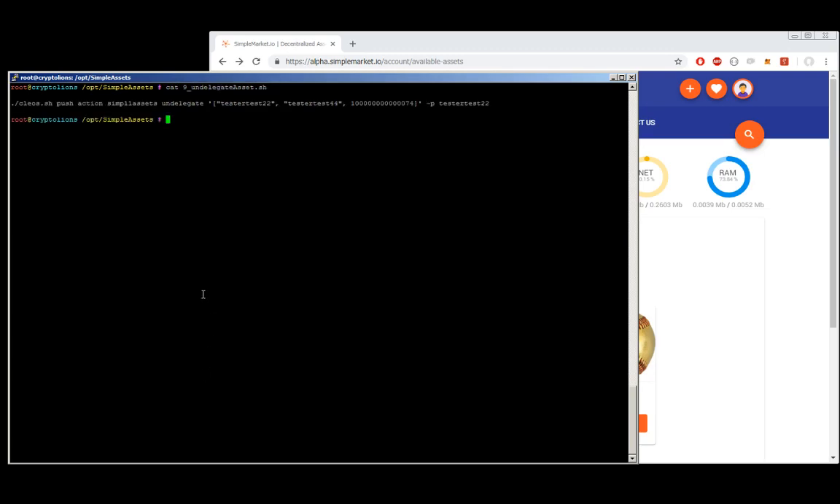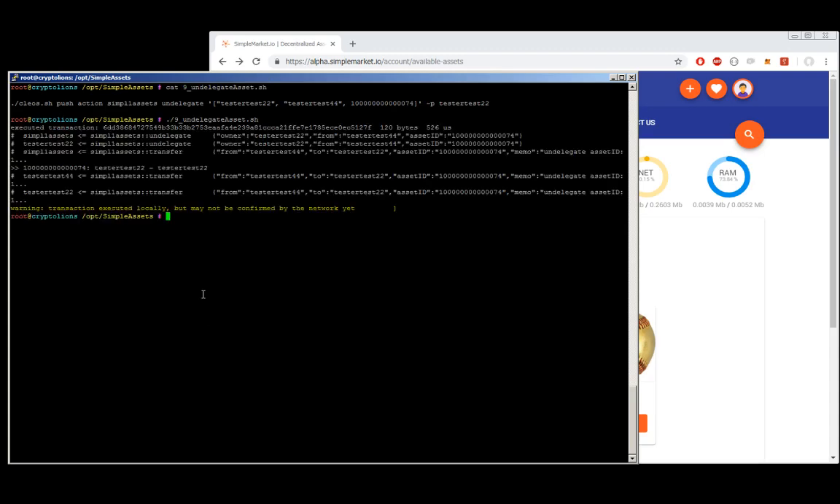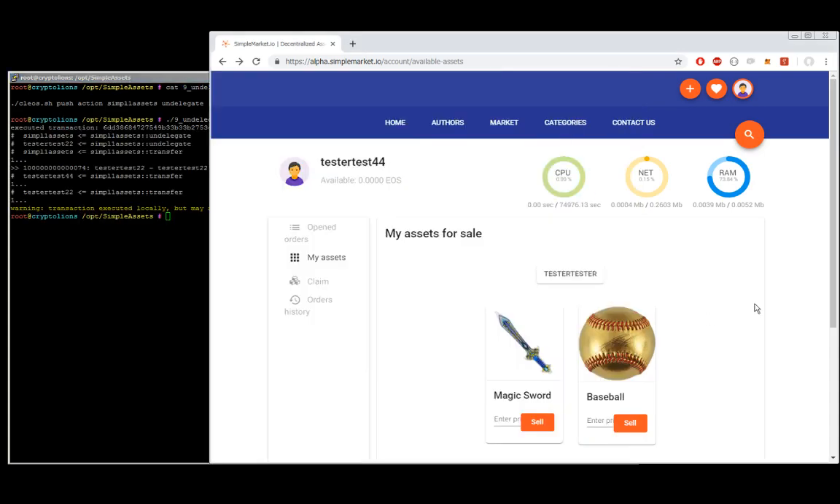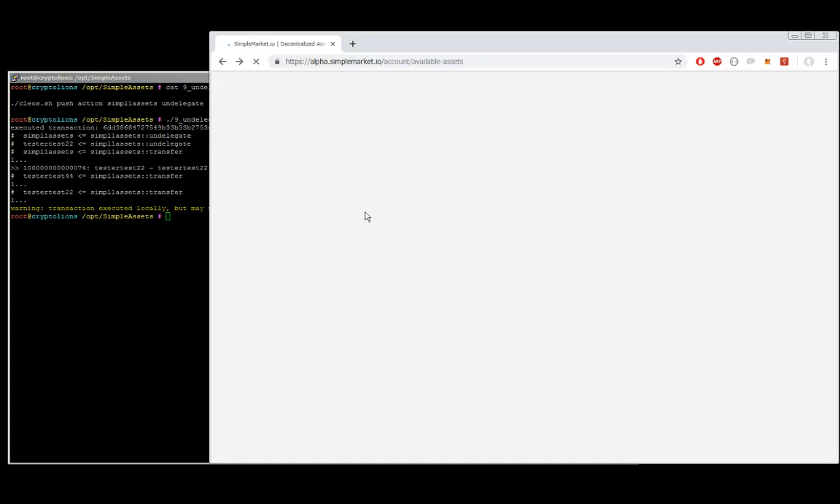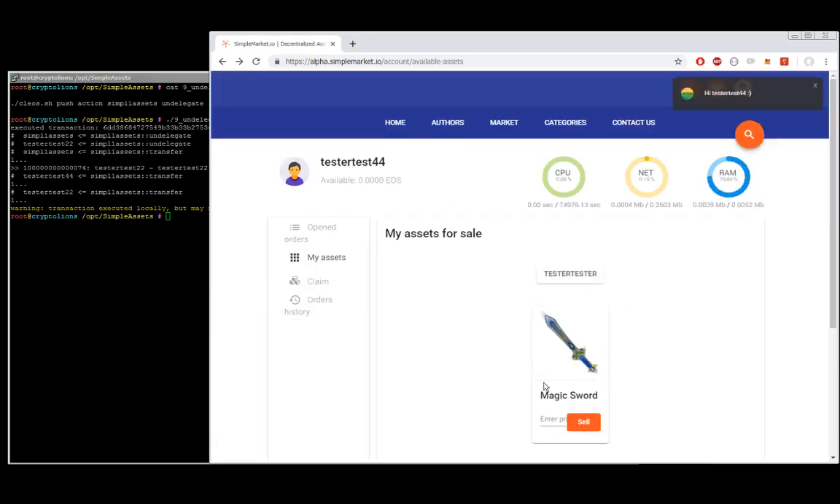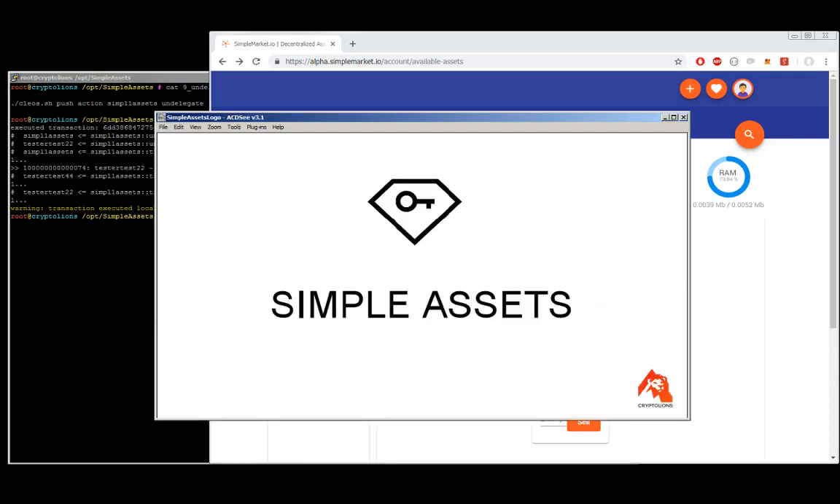Now, lastly, let's undelegate. Tester test 22 will now take back the baseball. Bogdan's executed that command, and it should disappear from My Assets, and it's gone. That is a demo of most of the functionality of simple assets.